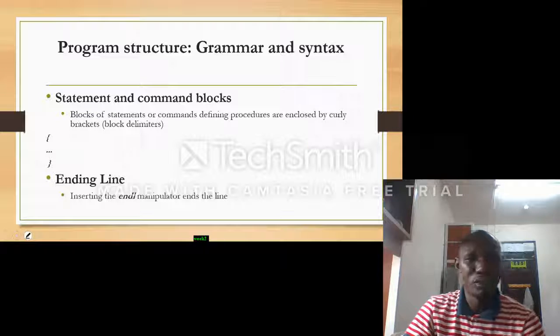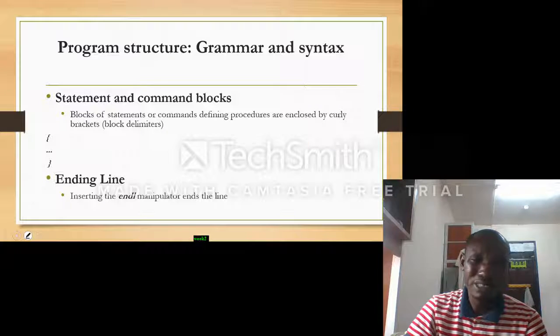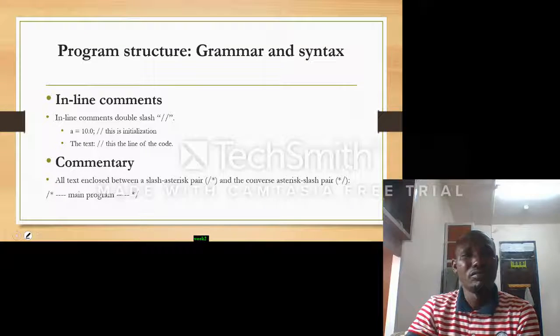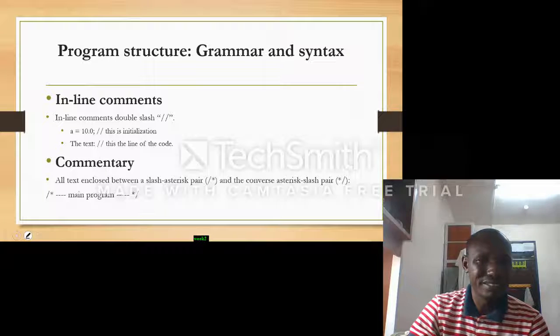Okay. Then of course the ending line. In most cases you use the endl manipulator to end a line. So there are so many other ways of ending a line, as we'll be seeing. Okay. Then the next thing is the inline comments.